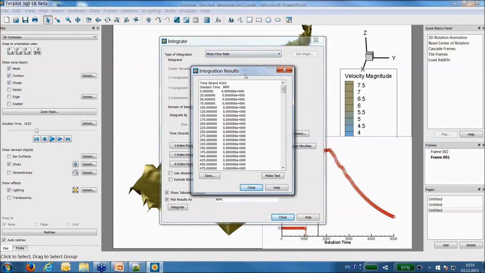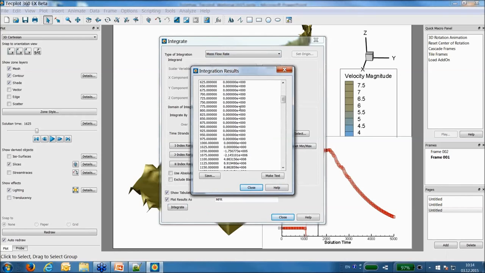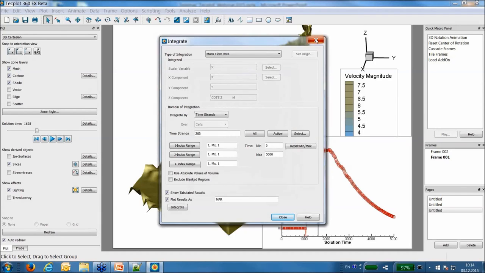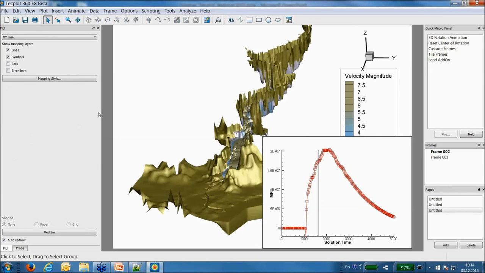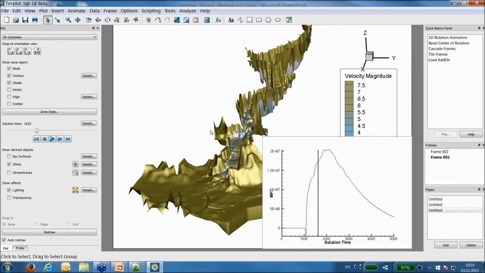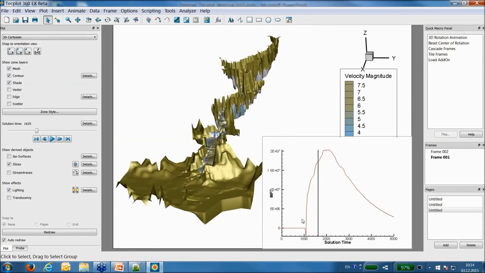Okay, so here I have my results. And as you can see, it's zero until a given time step. And then I have the actual mass flow rate through my slice here. So it's been plotted as well. And once again, we'll not show symbols here. It's a bit cleaner. And once again, you can play your movie, so your frames are linked in time. And if you play the movie, as you can see, when the wave arrives at the slice here, you actually see the mass flow rate through that slice being updated then. Okay. All right.